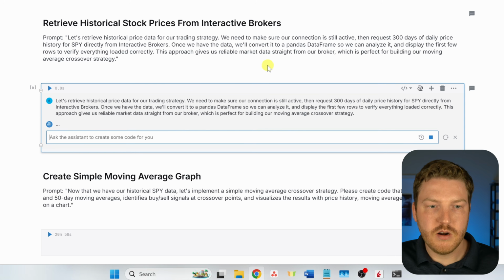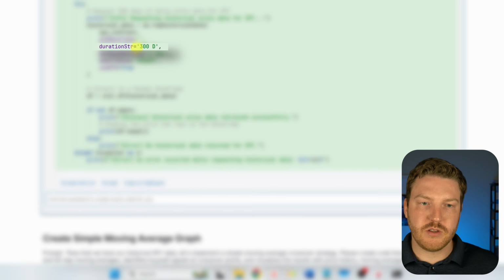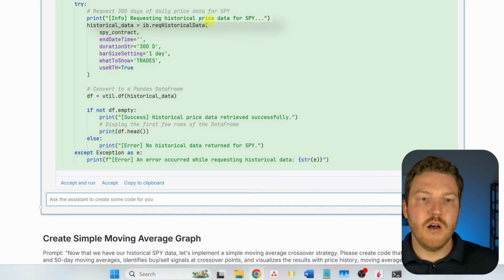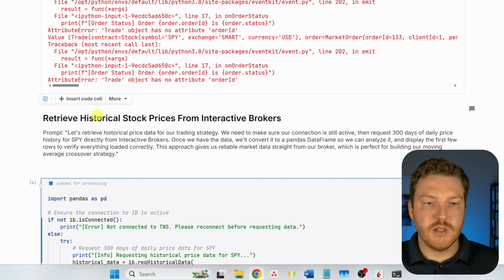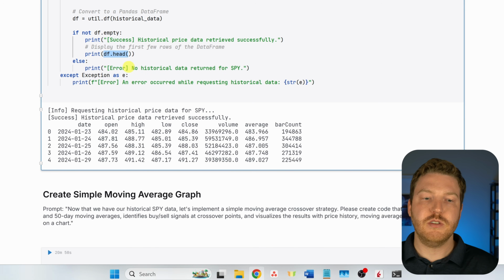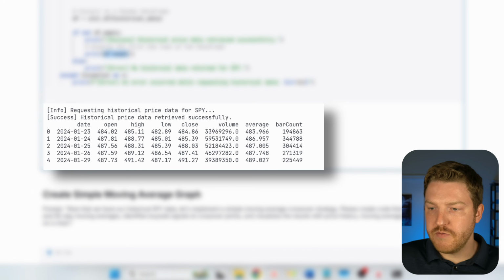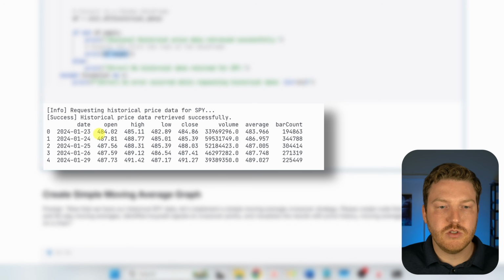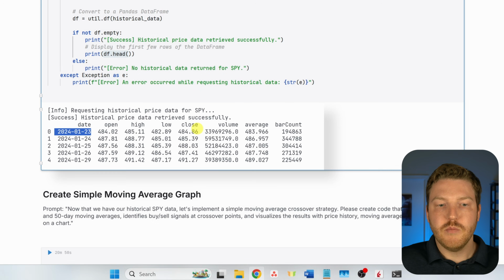Now it wrote some code for us to grab basically 300 days of SPY shares. Now let's hit accept and run and see how that performs. Okay, perfect. We can see that it just printed the head there, which means it prints just 5 rows. So we've got 300 days of shares. For me, it's April 2nd right now. So 300 trading days would be about 3 months more than a year. So that's why it goes back to this point in time.